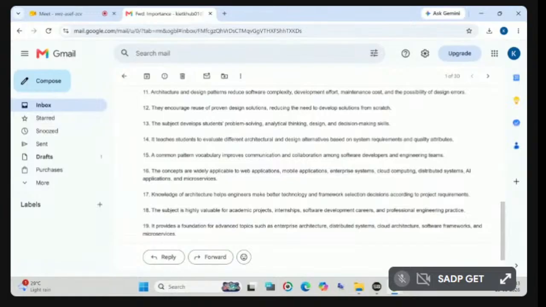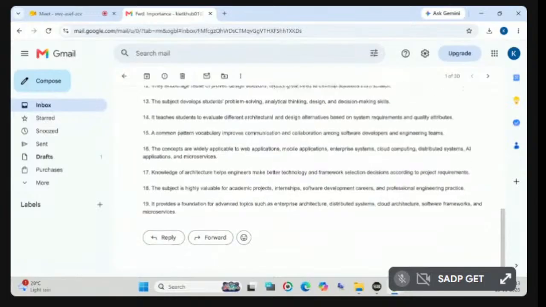should be able to easily identify the mistakes, and you should be able to easily go for the solutions of those particular software problems, whatever you are getting or having in your problem and solution kinds of things. Okay, so the concepts are very widely applicable to web applications, mobile applications, enterprise systems, cloud computing, distributed systems, and AI applications and microservices.